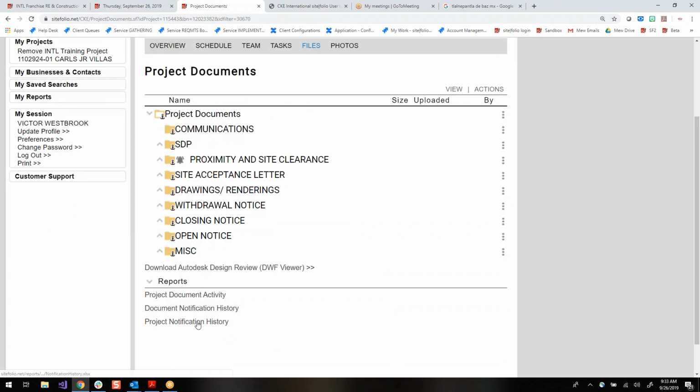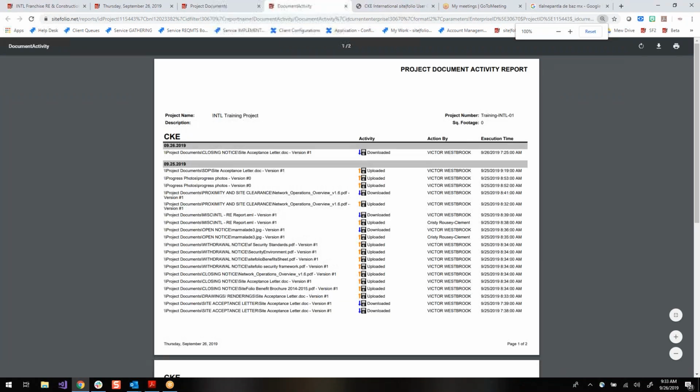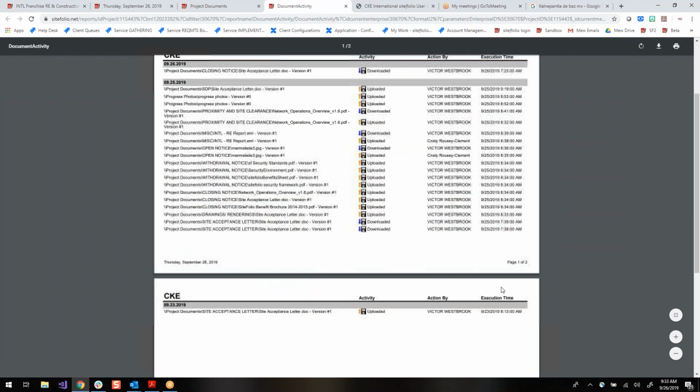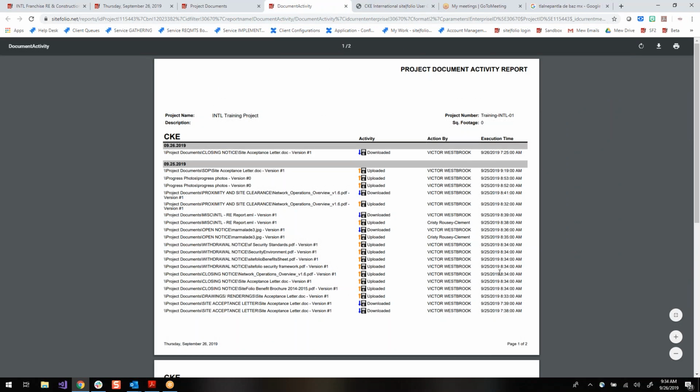And down here we have some helpful reports. So this project document activity report is basically a list of all activity on this project. So you can see who's downloaded and uploaded what and when. And the execution time you see here is US Pacific time, because that's where our servers are at. So we're not able to modify that for what time zone you're in.